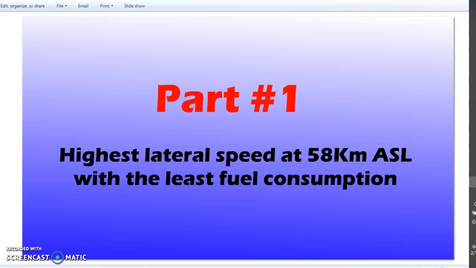This part is aimed to find the best program for ascent, because in ascent the first part you want to clear from the thick atmosphere, but you don't want to go up vertically. You need lateral speed to reduce your gravity. So this is the first part, and the most focus is on this part.